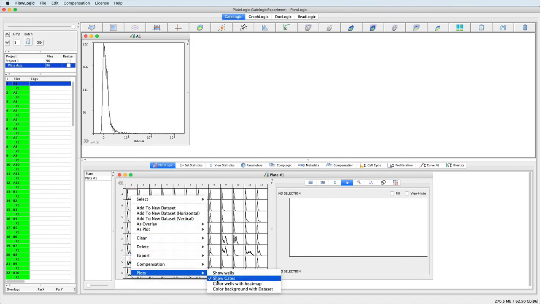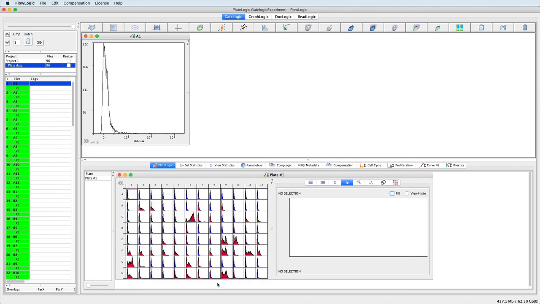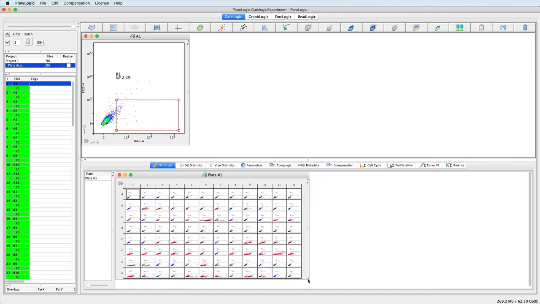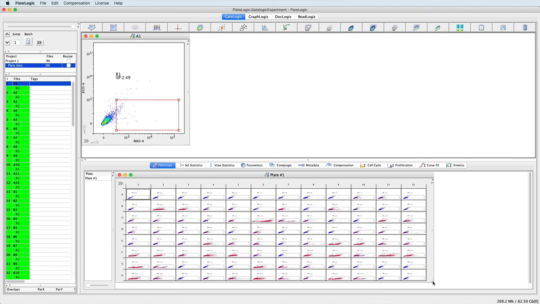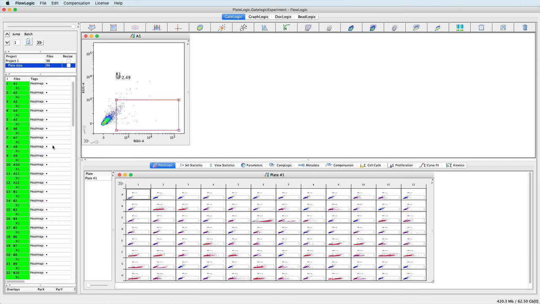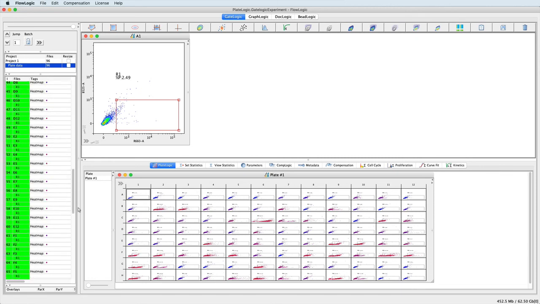Where auto tags can become useful is when we only want to display particular samples that sit in a particular range in the heat map. To apply the auto tags, right-click anywhere in the file inspector, choose Tag, Auto Tag, and in this case, Plate Heat Map. And you will see the corresponding heat map colour has been assigned to every sample in the list.